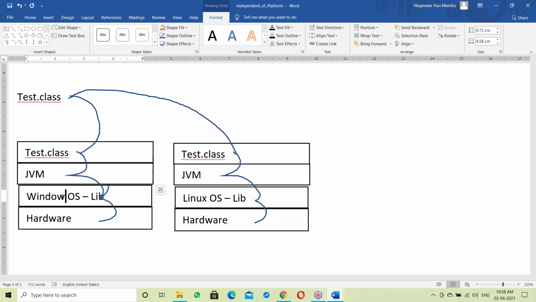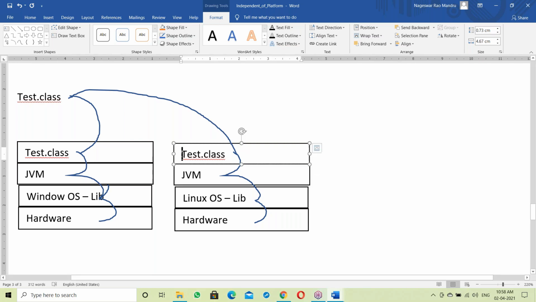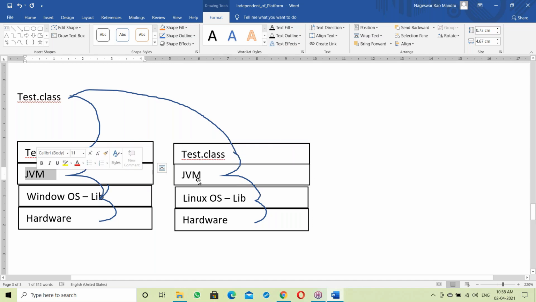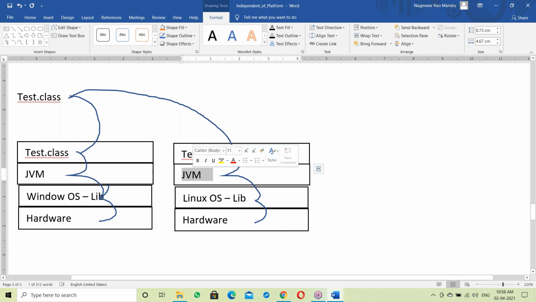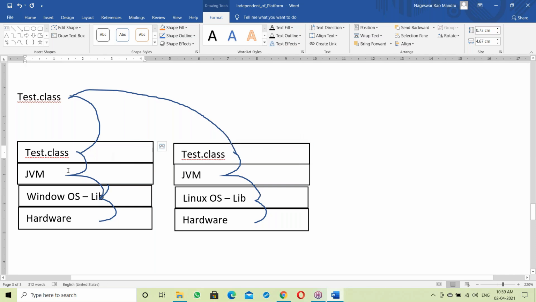Now the dot class file is platform independent. The Java program is platform independent, but the JVM is OS dependent. The JVM is an exe file, and since it is an exe file, it is OS dependent. A dot class file is not an exe file. The Java program is independent of OS, but the JVM is OS dependent.